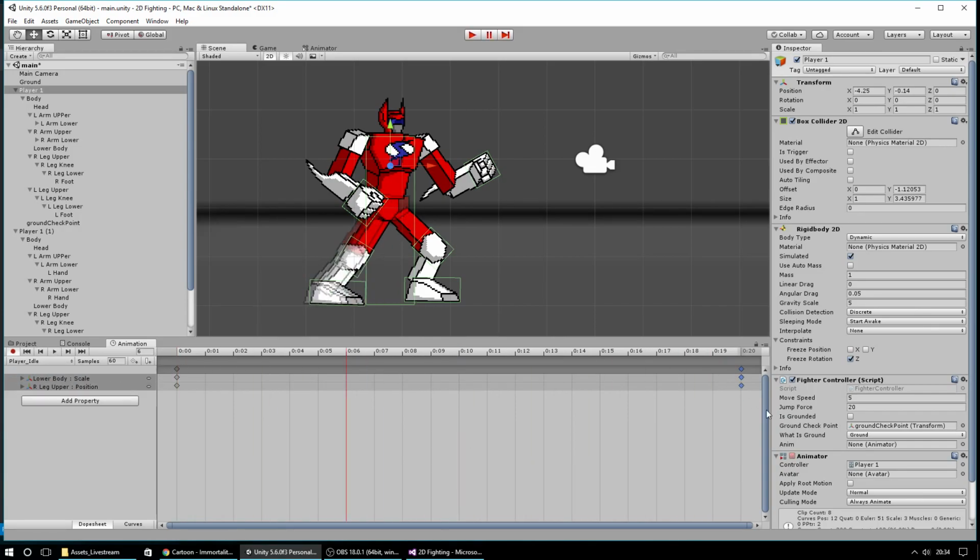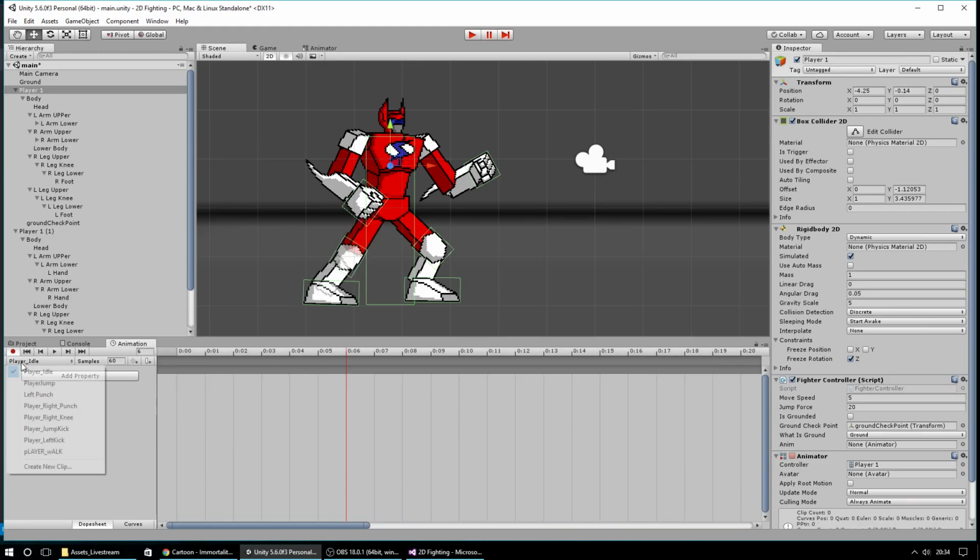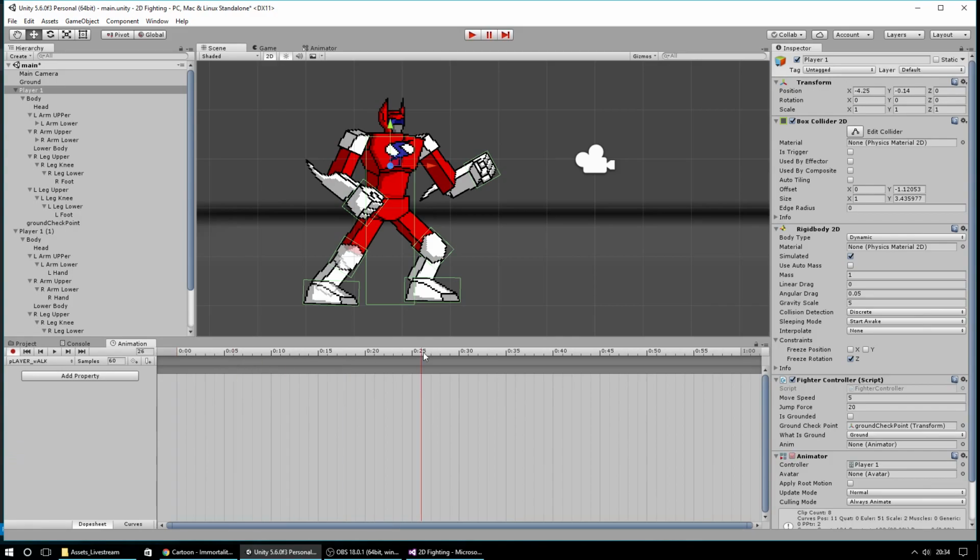Oh, I just realized, look what's happened there. I did this on the player idle for some reason, which was a bit silly. So player walk, let's go back to this. Okay, so 30 seconds in, we will start by flipping around the lower body.